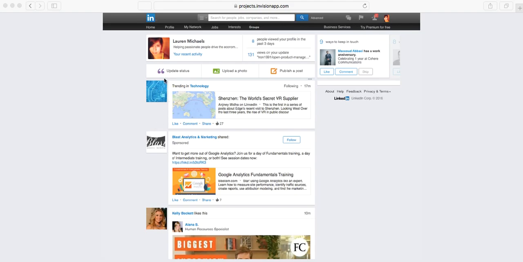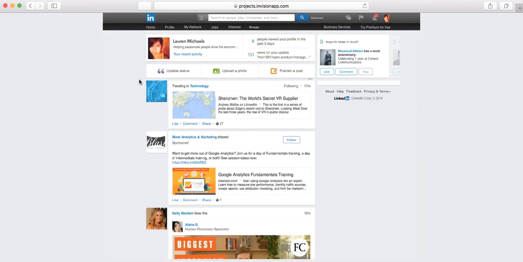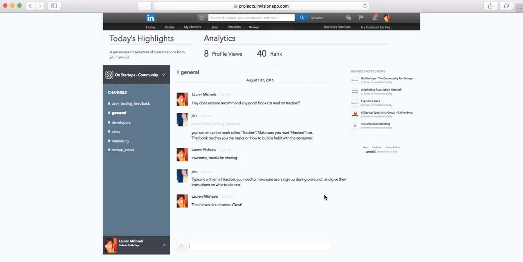So as you can see, this is the main homepage for LinkedIn. If I want to go to her profile view, I would just click Lauren Michaels and go there, or vice versa, click the icon over here. Now let's go back to our home page and let's see where we can find groups or how to access groups. As you can see, in this navigation bar, groups is right at the end, and when you click it, you go to the new groups user interface here.